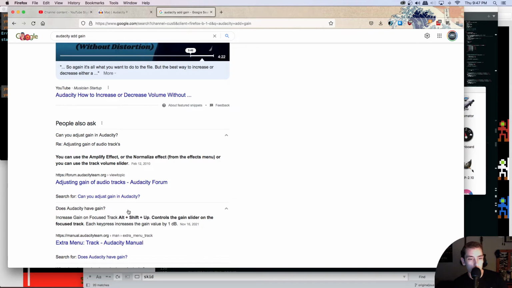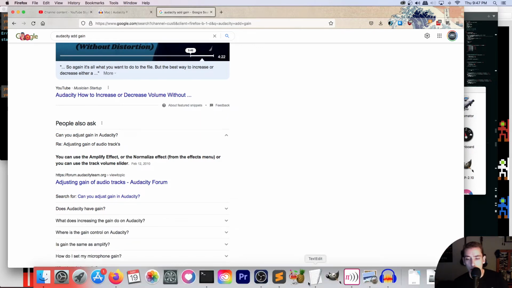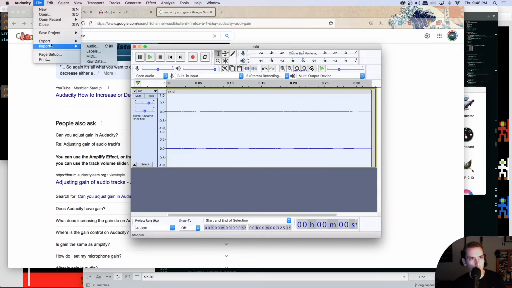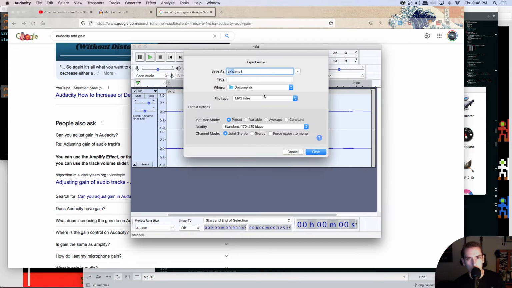Alt Shift up. Alt Shift up. Doesn't seem to be working. Right here, is this it? Gain. Easy. How about this? Yeah, okay. Maybe like, I don't know, 14 gain. Let's try that. Export as MP3. Overwrite that sucker.